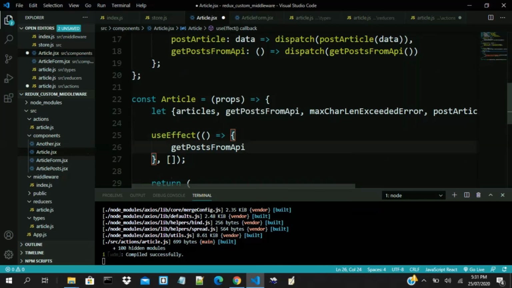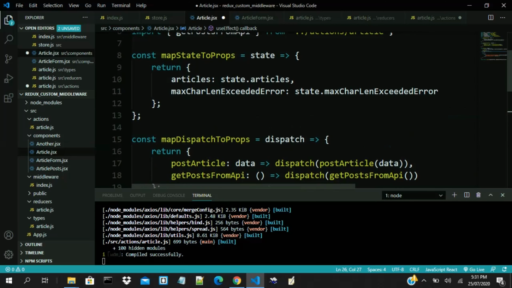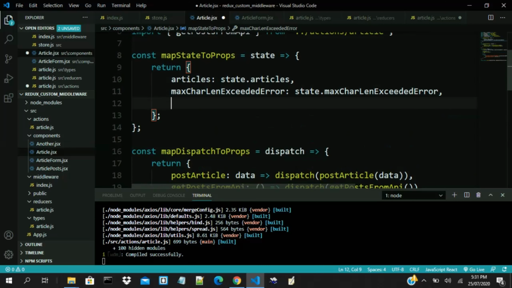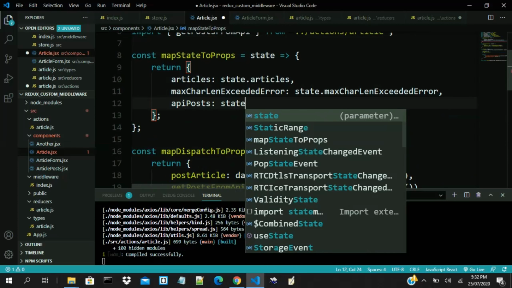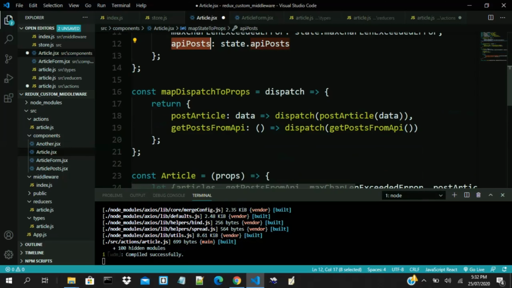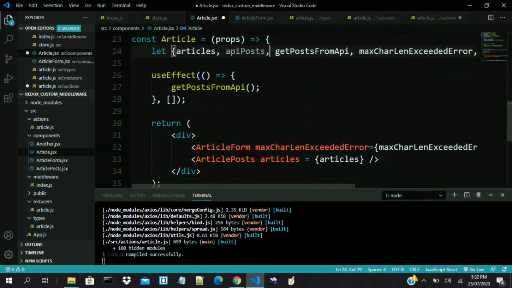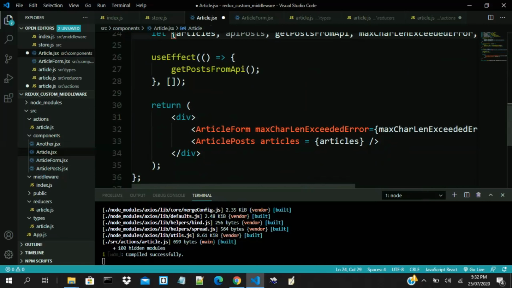So get post from API, we call it at this point. So when we call it, then yes, we have to also bring in the reducer here. That's our post. That's the store, the state here. Posts, states. That's API posts. Because we need it here as our post, we can just put it here.